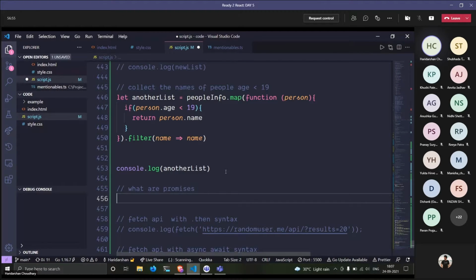Now you are sure of the speed of your machine, your local machine where you are running your JavaScript program. But you don't know the speed of the source which you are calling for the resources. For example, if I want to call a server for some random user names, then I don't know how much time the server will take to respond back with the names.